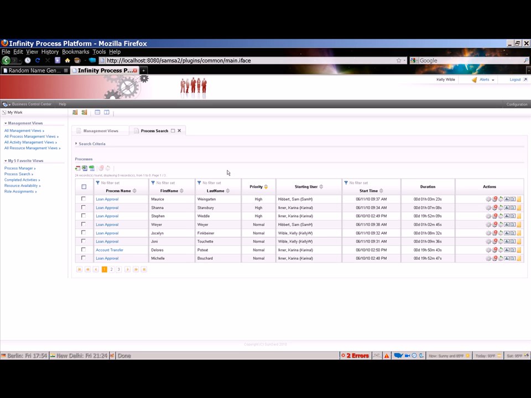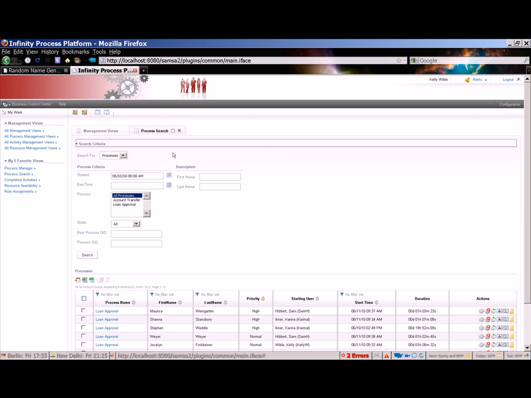Okay. So let's return to the search criteria and perform a second search. In this case, I want to do a descriptor search. As mentioned earlier, the descriptors populate based on the process selected. So for account transfer, we get first name, last name, account type, and for loan approval, first name, last name, and amount. Notice that first and last name are common to both of these processes. If I select all processes, I can search on those common descriptors, first name and last name.